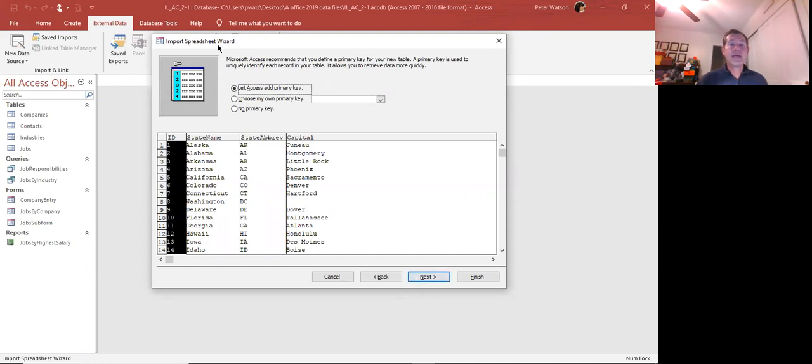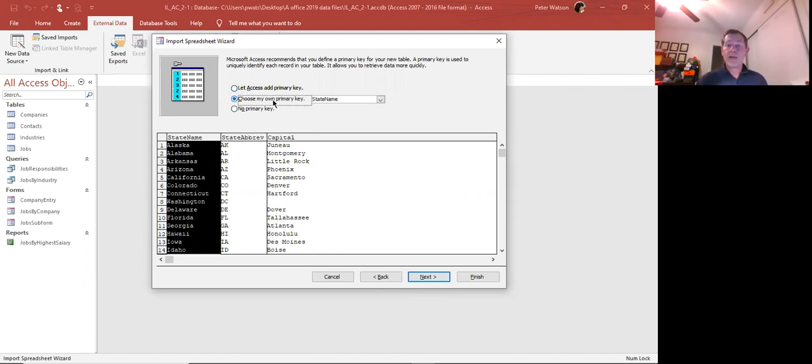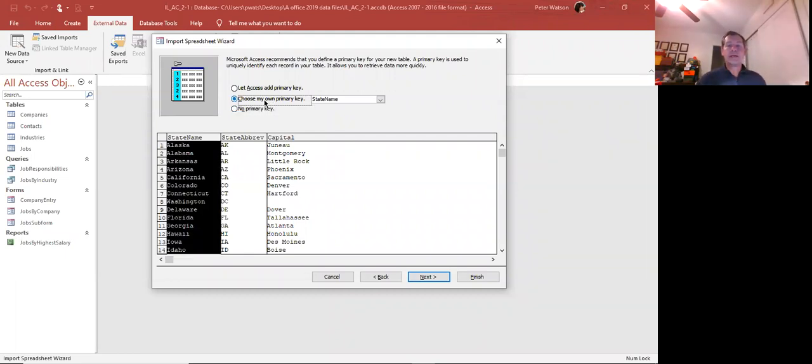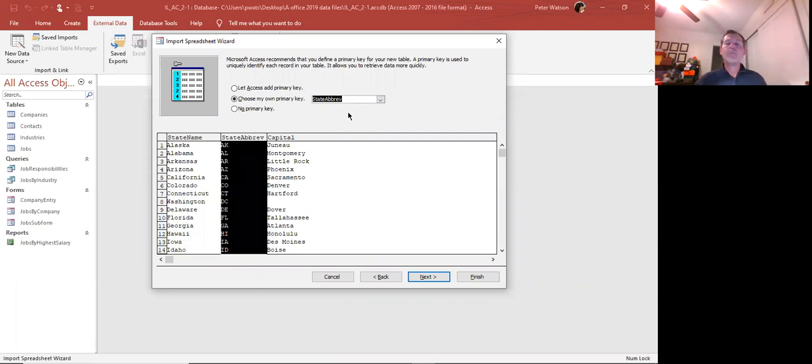Then it's going to say import, let Access add a primary key, choose my own primary key, or no primary key. Oh, I don't know what I'm supposed to do. Choose my own primary key is what I'm supposed to do. And I want the state name. Oh, I want state abbreviations. That's going to be my primary key. And basically, that's the field that is going to be able to link my tables together. That's what my primary key is.